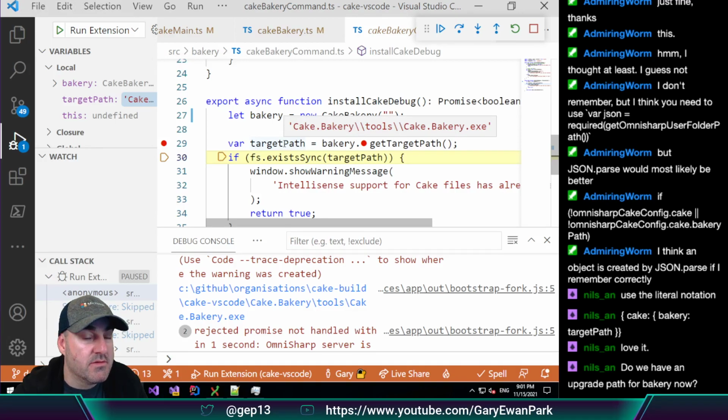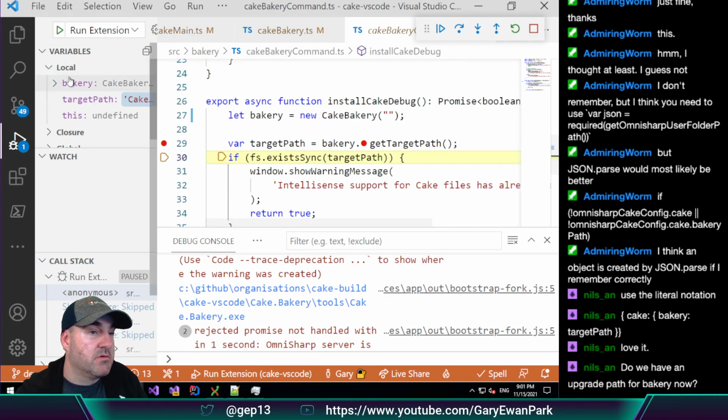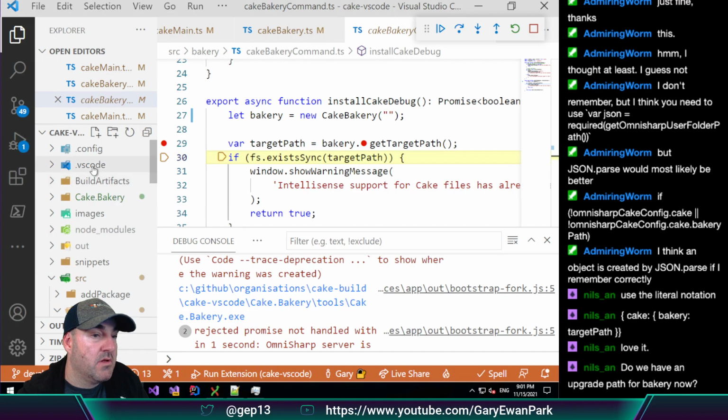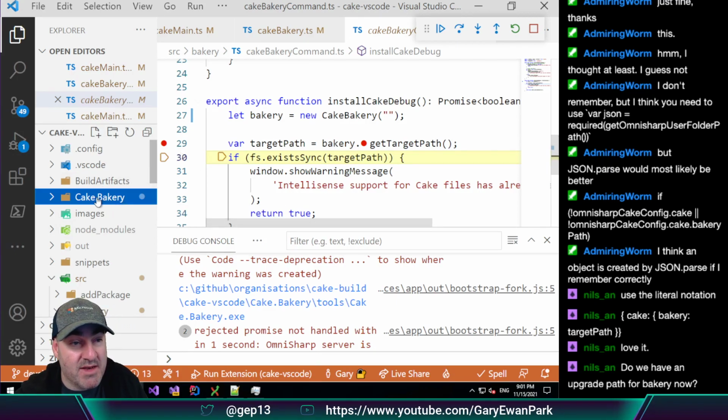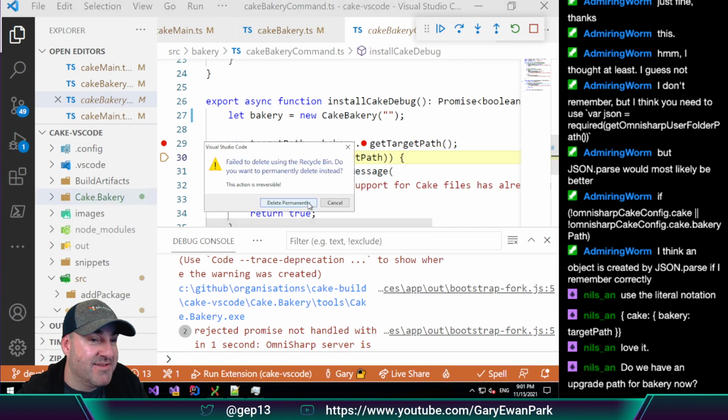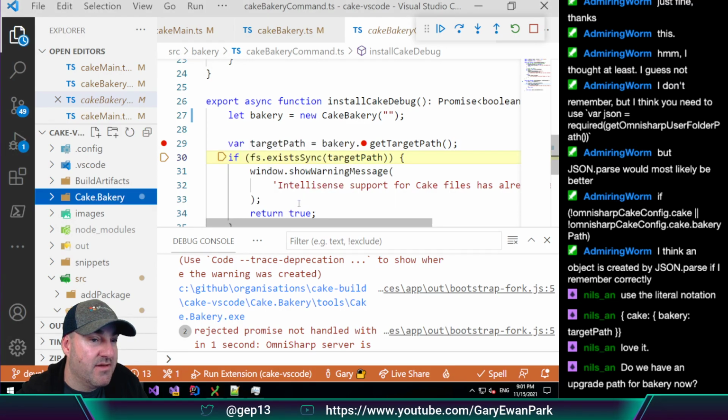Yeah, it's broken, because we're just returning a Cake.Bakery tools. Oh, it's putting it in there? How is it getting to put it in there? Oh, because it's probably where it's, yeah, that's bad. So let's do that again. If we delete that, yeah, probably won't let me do that.